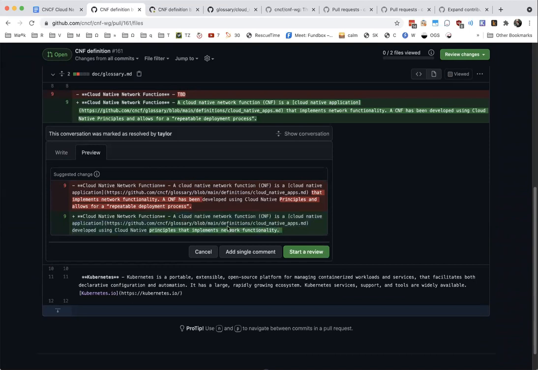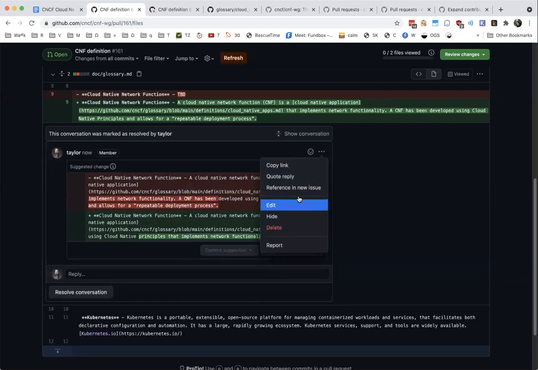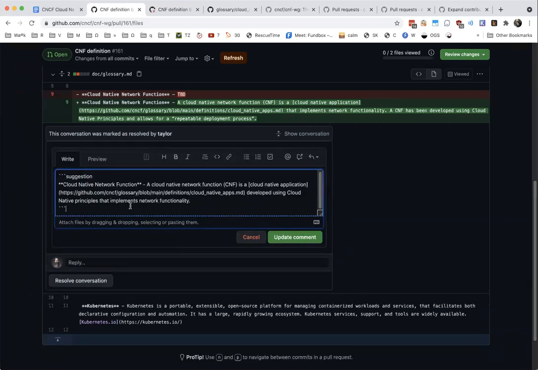A cloud native network function is a cloud native application developed using cloud native principles that implements network functionality. I'm okay with that definition. And that can run in a CSP's cloud. Is that specific to an implementation there? Or maybe I would say provides network functionality. I think provides network functionality is better, actually.